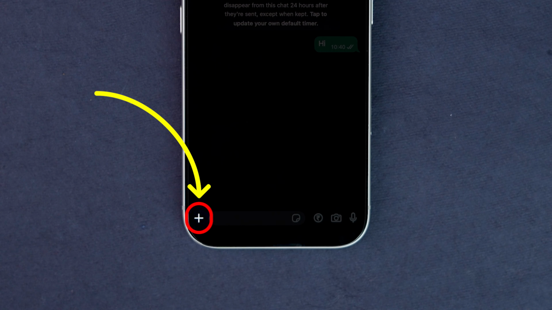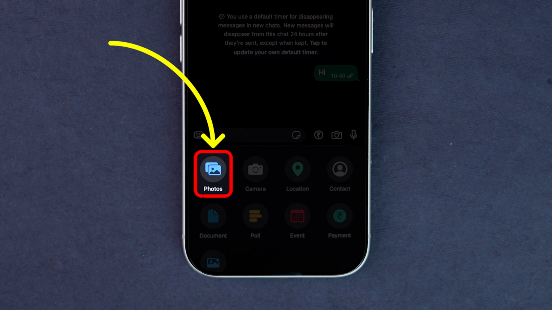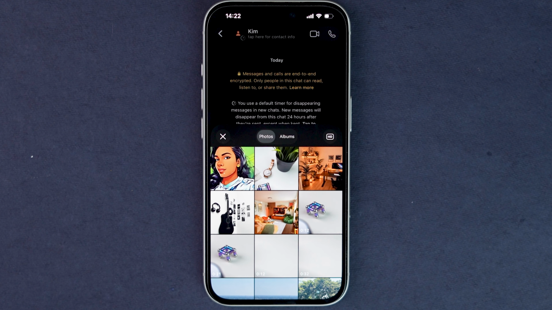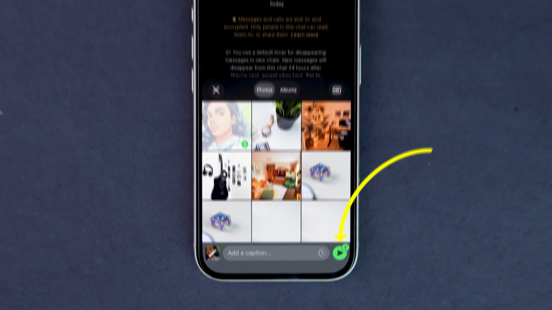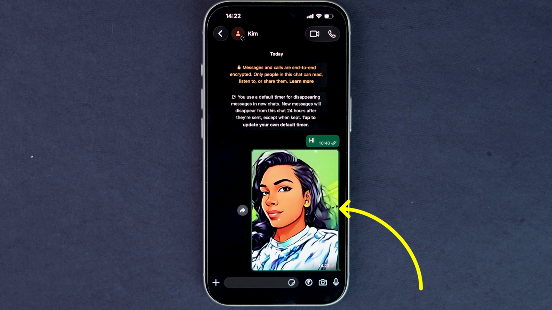Tap on the plus icon left to the message box. Here, select the Photos option. From the gallery, select the downloaded Snapchat photo and tap on Send. The photo will now be sent as a normal image on WhatsApp instead of a Snapchat link. And that's it.